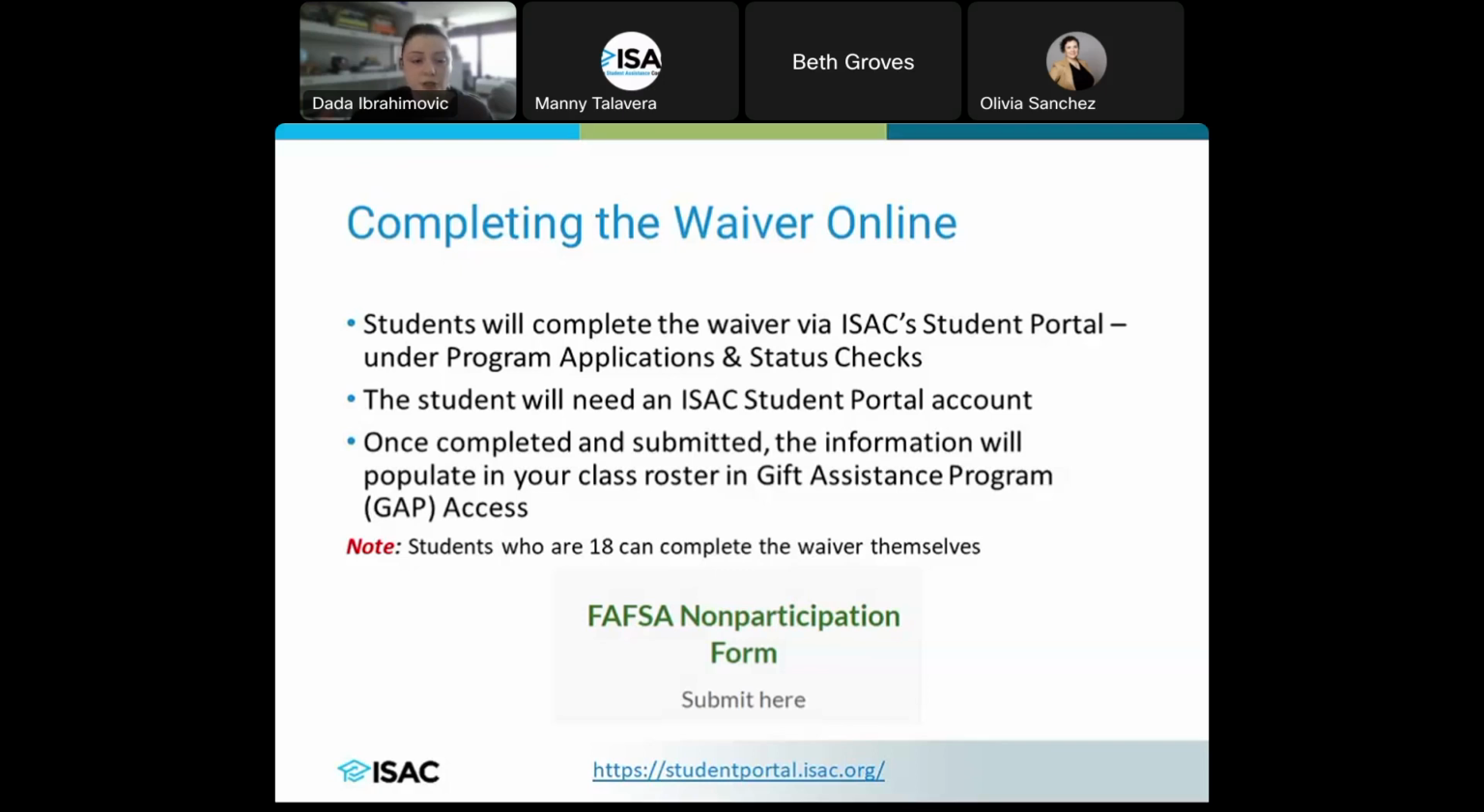So something that I do need to note is that if a student is 18 years of age or older, they would complete the waiver themselves. So they make their own account, they complete it for themselves, and they can sign it for themselves. If you have a student that is still 17, not yet 18, the parent would have to do it on the student's behalf. So definitely make note of that. That is very important that if the student is 17 or younger, the parent has to complete it on the student's behalf. And if the student is already 18 and older, they can complete it for themselves.